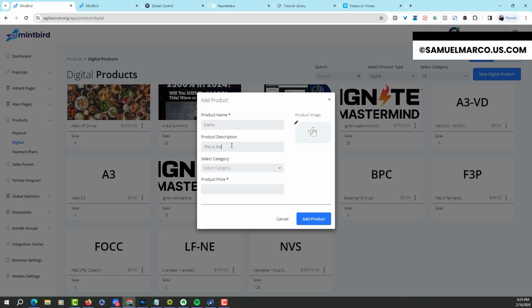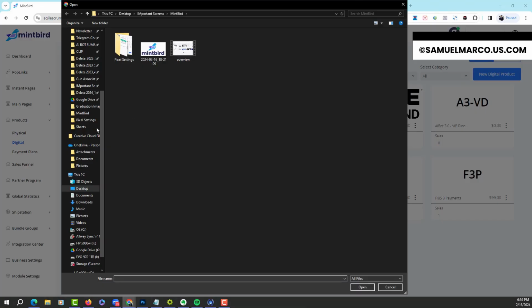So this is the description for our demo product. Again, you can go ahead and choose a category if you want to. You don't have to, but we're going to go ahead and put in a base price. So I'm going to say $17, and then it wants us to load an image.